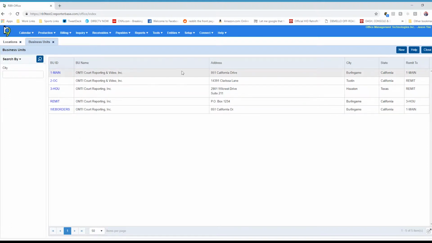We could have one main office here in Burlingame, California, another one in Tustin, California, and another one in Houston, Texas. So we can track the revenue and all of the work that goes through each one of those areas, all the branch offices, separately throughout the actual system.